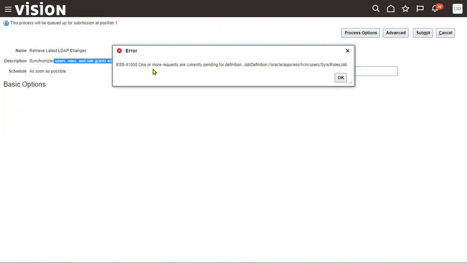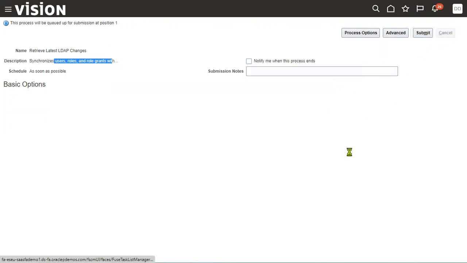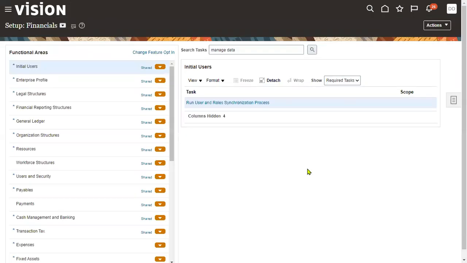Sometimes you will get this type of error message: one or more requests are currently pending for definition. It means there are already some LDAP programs running. Somebody might have submitted. Okay, so no problem. Even if someone else has submitted the LDAP program, it will synchronize our users and roles information also. In real time, generally this LDAP process will be scheduled for every 1 hour or every 2 hours, depending on the requirements.